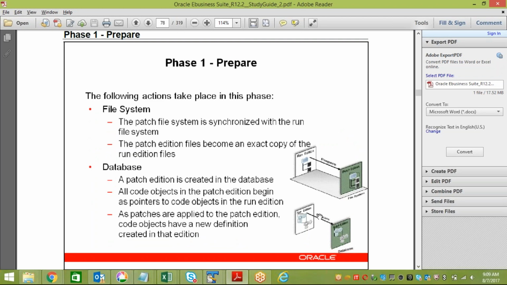Phase one is prepare. The following actions are taken care of in this phase. The patch file system is synchronized with the run file system. The patch edition file system becomes an exact copy of the run. It will make sure that FS1 and FS2 are both in sync. On the database side, a patch edition is created in the database, and all the code objects in the patch edition are pointed to the code objects in the run edition. So the database side preparation makes sure whether it is really in sync with the file system or not, and whether the application side objects are in sync or not. If it is not in sync, it makes it sync, bringing it to the same level. All that part is done by the prepare phase.